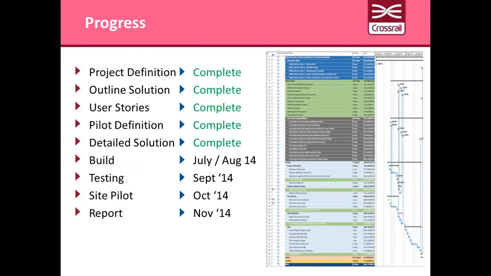So we've been through some key stages. We've defined the project, we've outlined the solution, we've done some user stories, we've done some pilot definitions, we've come up with a detailed solution design. We moved quite rapidly through that. We're in our sprint phases now on build, doing some early testing. We'll move into our site pilot in October, and we'll conclude that by the end of the month, and then we'll look to produce the report by the end of November, which we'll be happy to share with the Fiatech community.